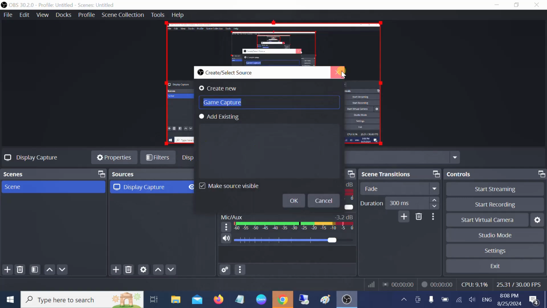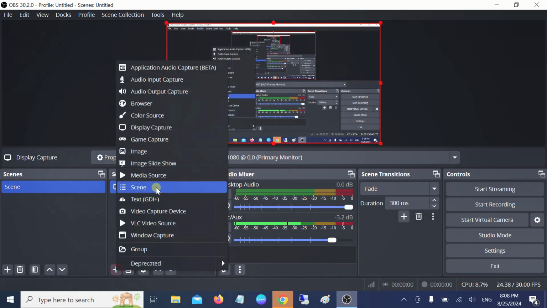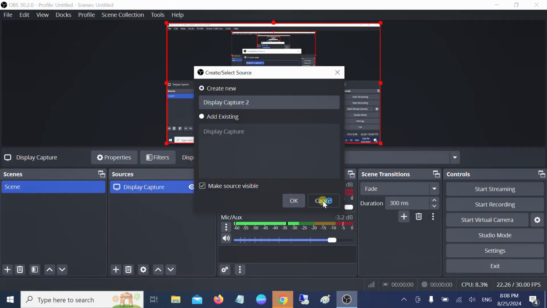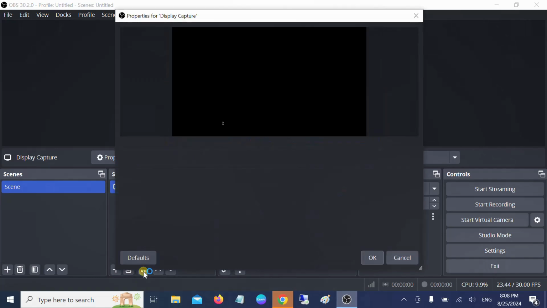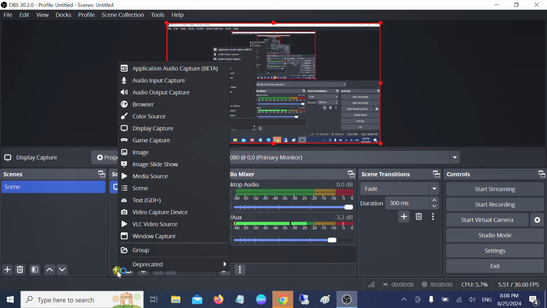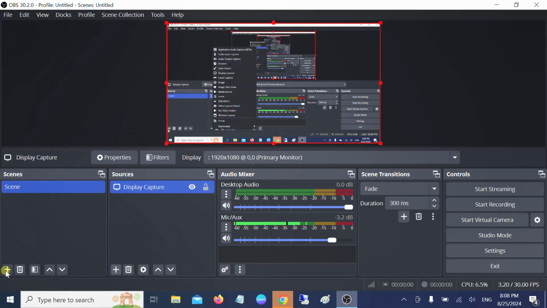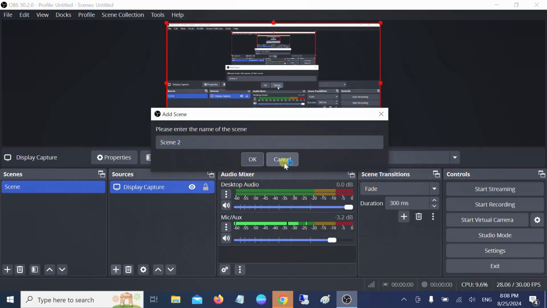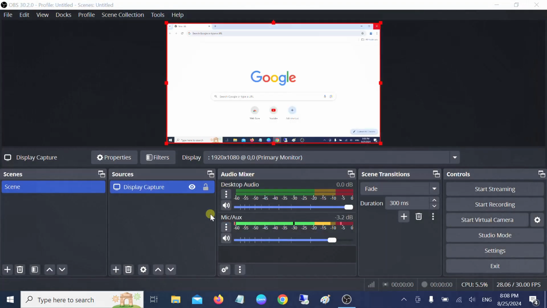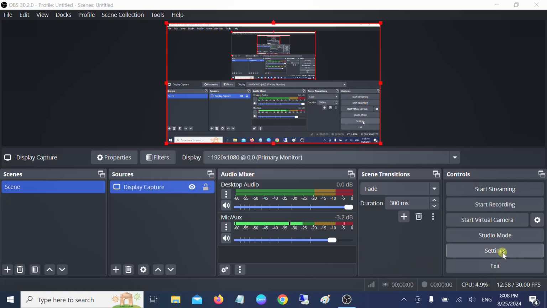This is the game capture. Let me cross this out and let me show you settings here. Go to settings.